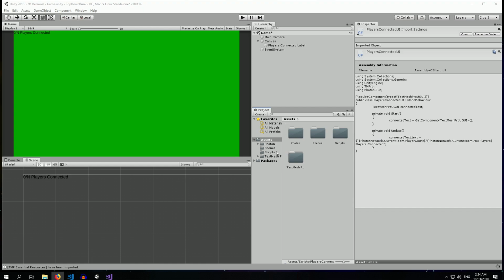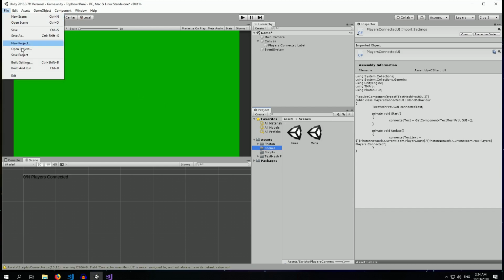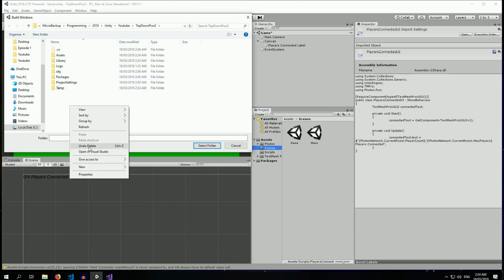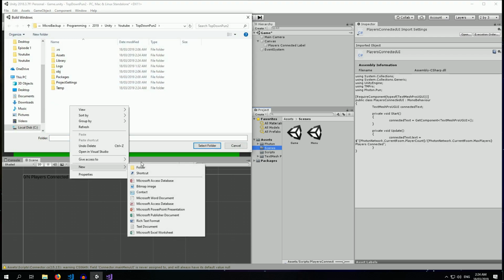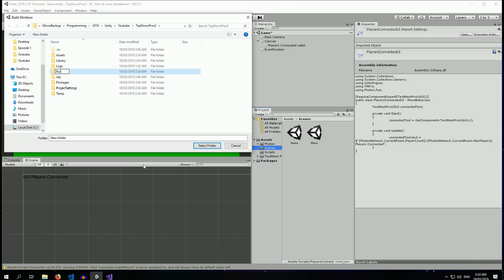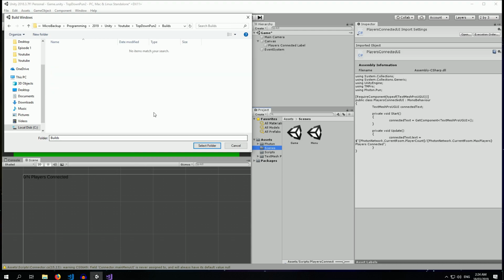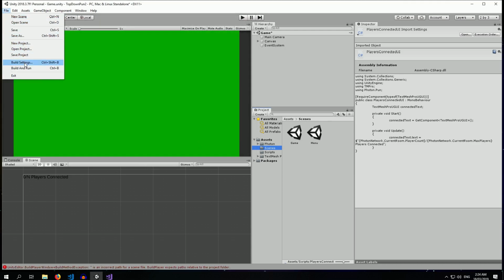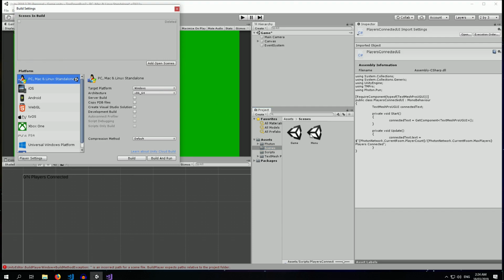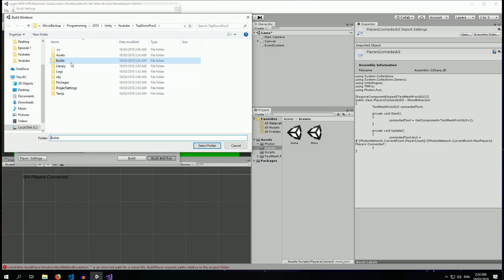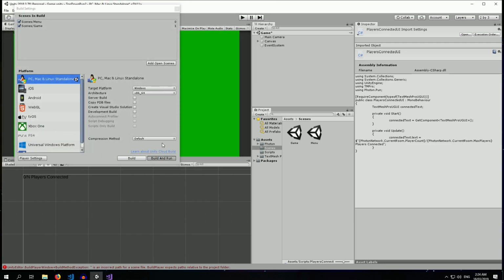So we need to add this scene to our build index. So we'll go build and run. We'll create a new folder called builds. So we can go build settings. We can add the menu scene first and then the game scene, and click build and run and put it in the builds folder we just created.